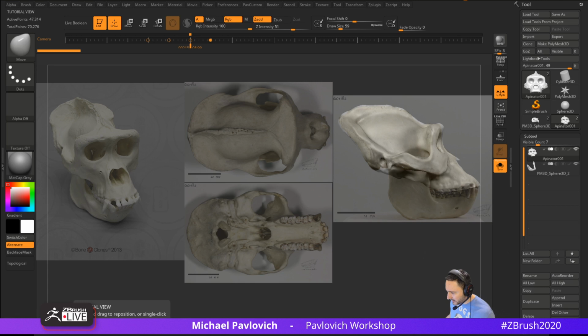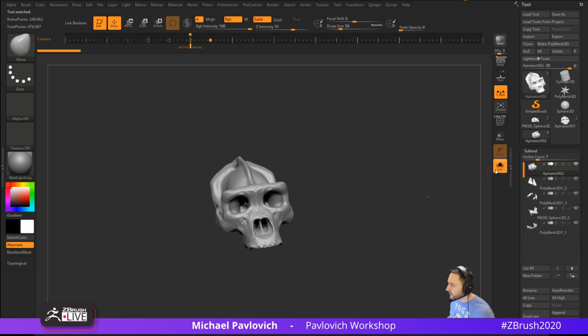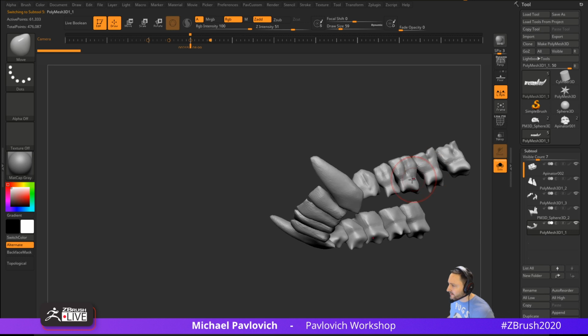Okay, so we got here, I'm going to do Shift-Z, turn that off, and then as we go through here, we can kind of step through. So here it is a little bit more refined. This would basically just be a refined block out. Nothing too special going on here. This is where I kind of borrowed those teeth. These are the teeth block out, but of course I just dynameshed them almost right off the bat.